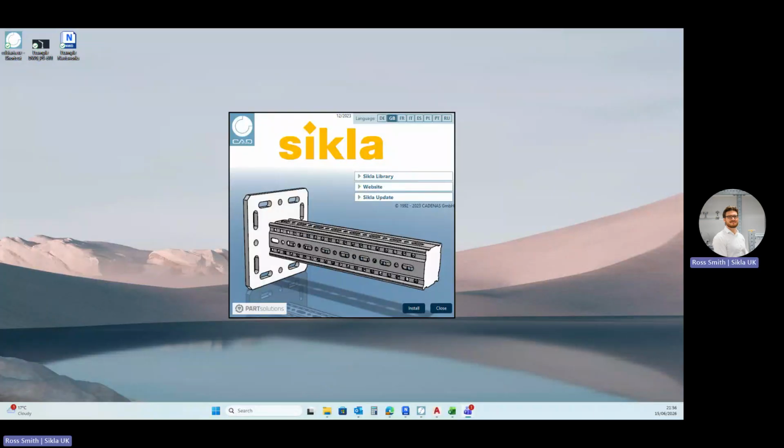Hello everyone, welcome to a tutorial video of how to model Sikla parts within AutoCAD. For this we'll be using the Part Solutions Catalogue by CADENAS, which can be downloaded in a couple of ways.